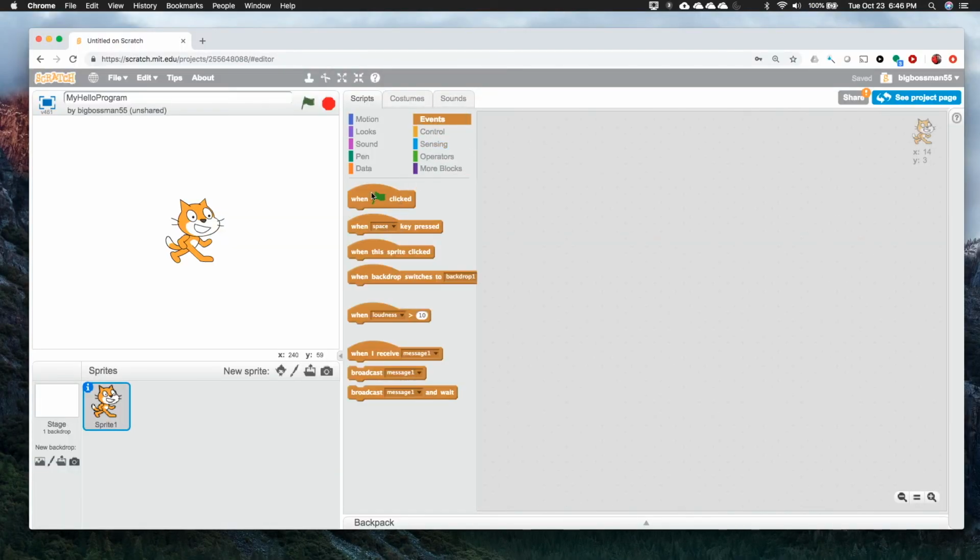We're going to start with events, and we're going to take this first block at the top here, when green flag clicked. I'm going to hold my mouse down, drop it out here and let go of my mouse. And it will stay right here in this program area. You might want to try that a couple times. If you got the wrong one, you can just drag it back and dump it back here, and it goes away. Practice it a few times until you feel comfortable doing it.